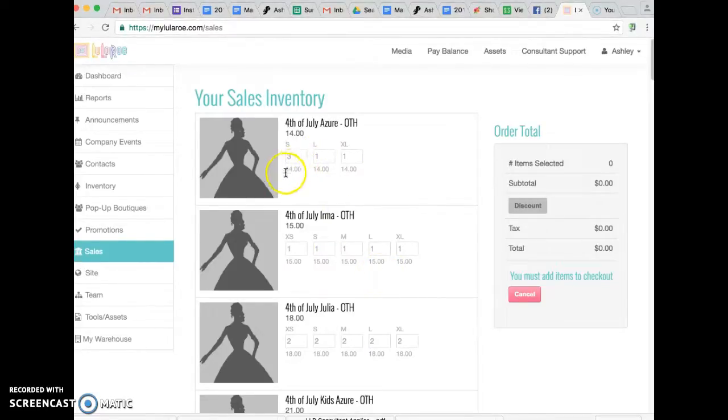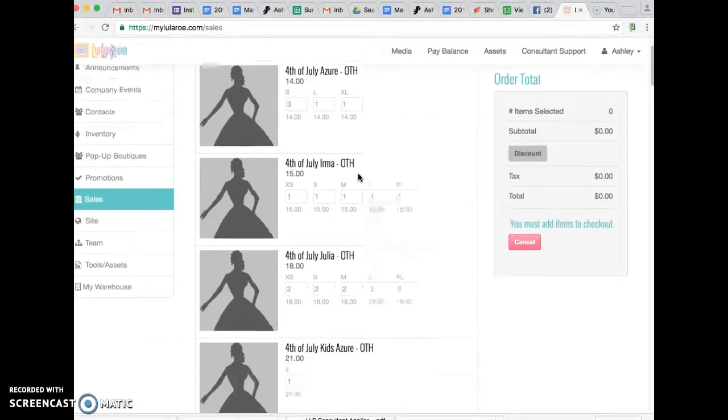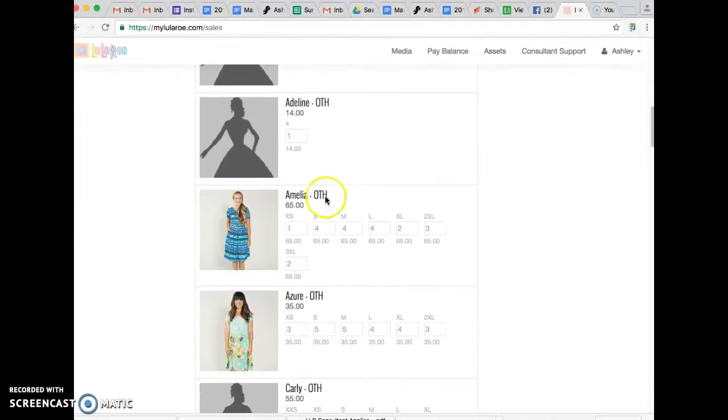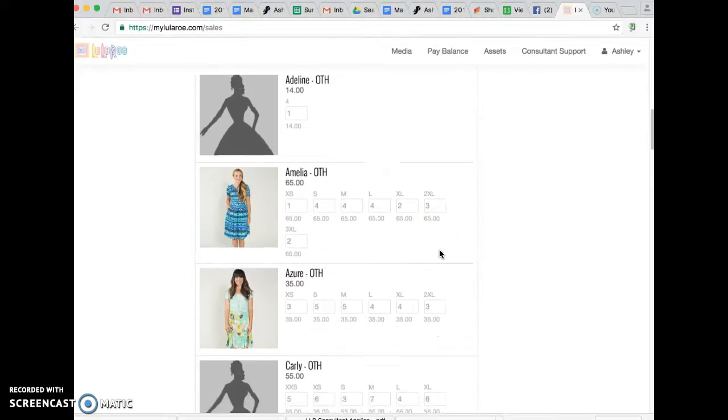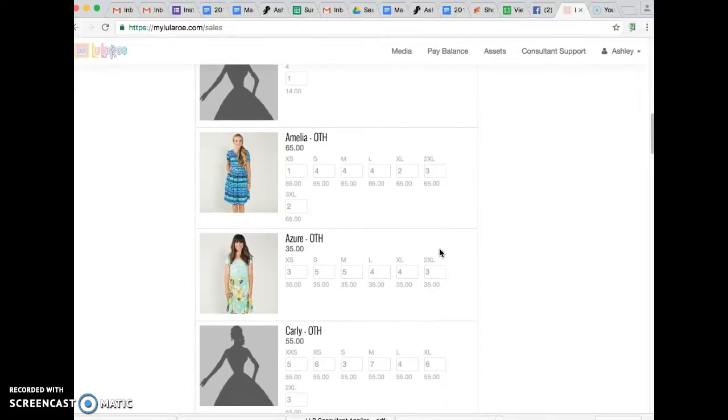Notice it says Azures are only $14. That's what it's going to charge your client or your customer if you mark this. So you need to make sure if they have the price wrong here that you go in and adjust it in Audrey. One of the common things they always have wrong is they say Amelia's are $70 when you first get them. So you have to go through and change the price for each size. So make sure the prices line up with the price sheet I gave you.